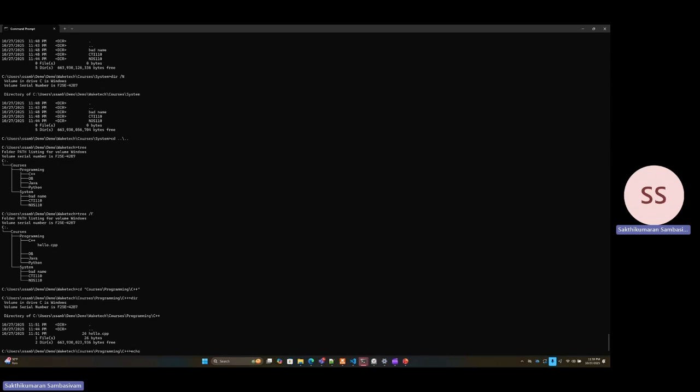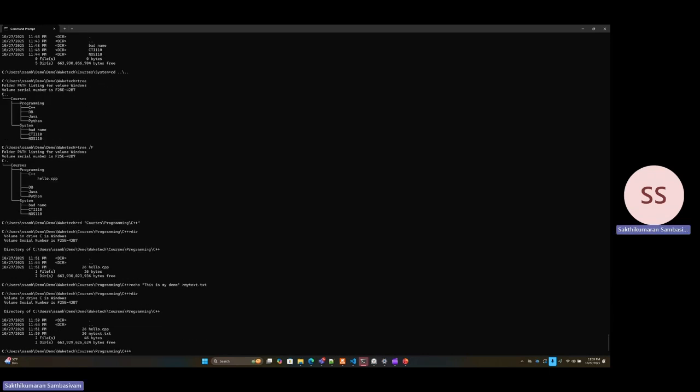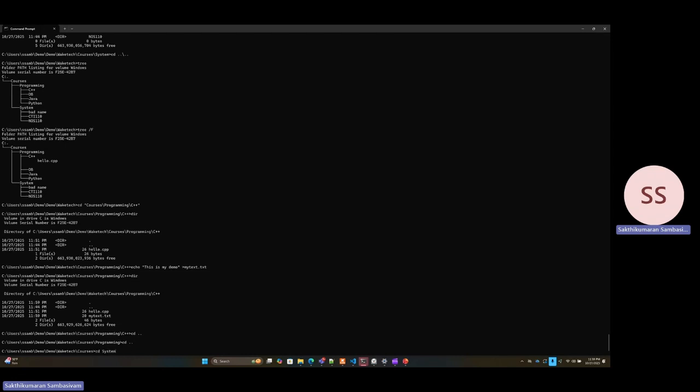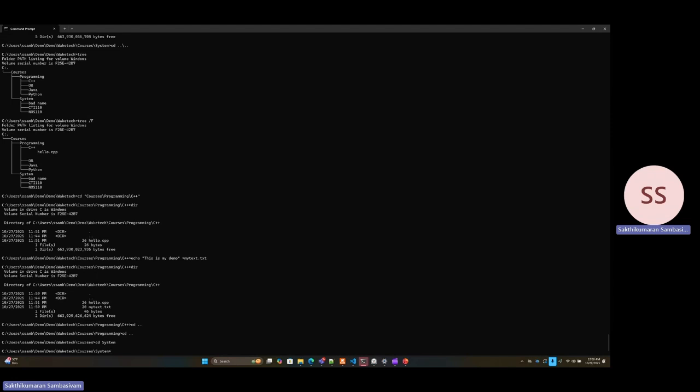Anyway, I'm going to create a new file here. This is my demo. And create this file, text.txt, a txt file. I created two new files here. So now let me go back to systems, that'll be more interesting. Now I want to copy my text file, for example. Copy. Now I need to go to courses, where I went there. Now programming, C++.